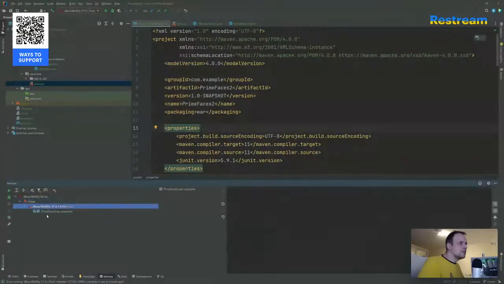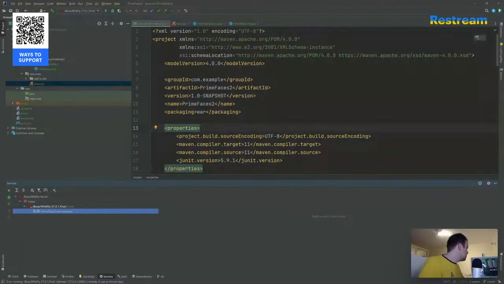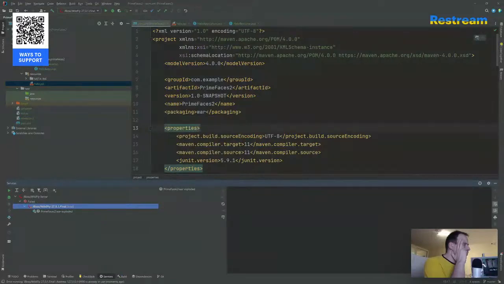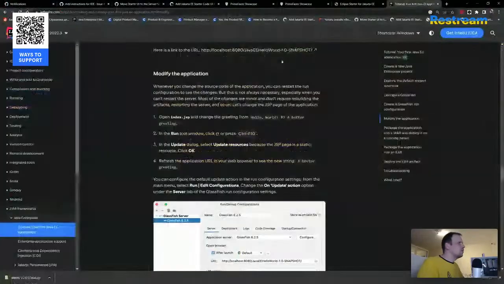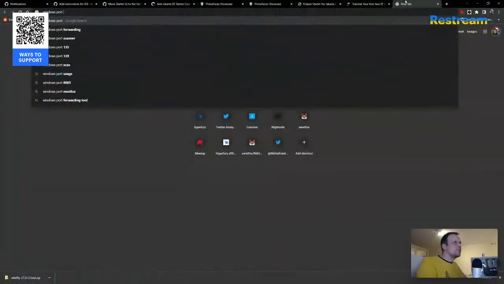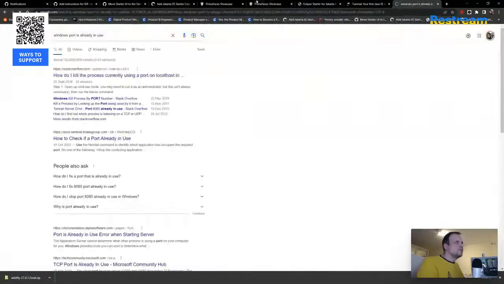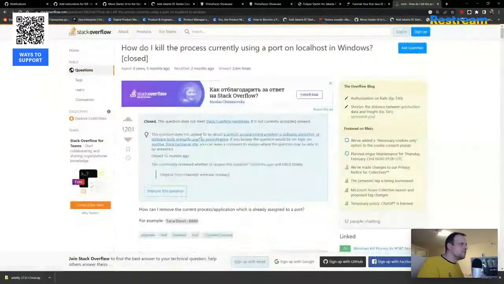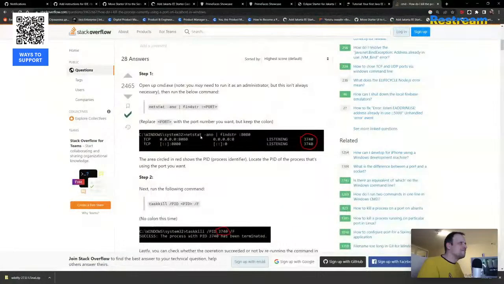So I don't think anything is running. No, it's not. And it doesn't look to be a Docker thing. I'll quit it, of course. Docker is down. Okay, Windows port is already in use. Well, immediately how do I kill?